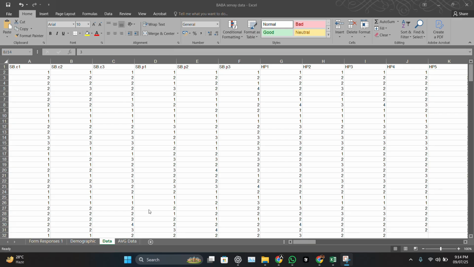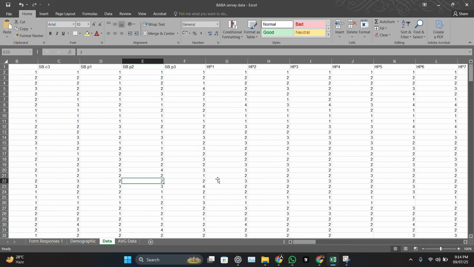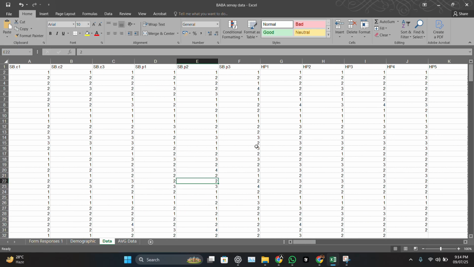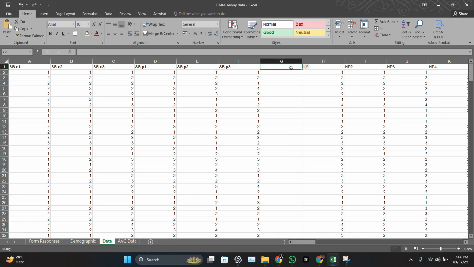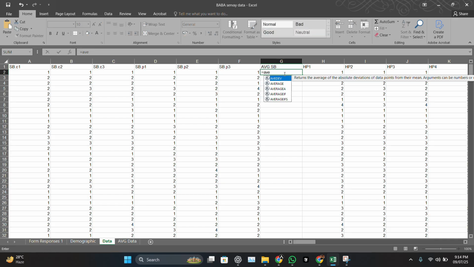Okay. So now after you have coded all of the data, what you will have to do is create the average value of each variable. Each variable means SB1, SB2 till SB3, and technically this is divided into two parts for SB6. You will have to create an average value. So just insert another column, right click, insert, and label it average AVG SB, average value of SB. So now just press equals and type average, and now it will input a formula.